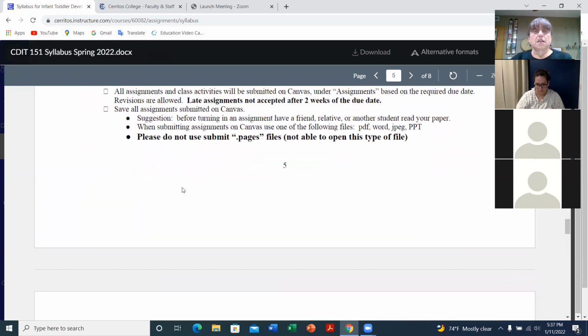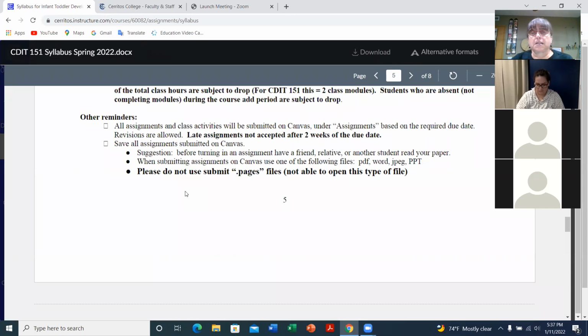Okay. We've already talked about late assignments, and the next thing I do want to emphasize is this last bullet on this page 5, and it does ask you not to submit .pages files. I'm not sure why, but my computer will not open that kind of file. And when something gives me a hard time, I always check with other faculty. I do have a friend that knows a lot about IT.